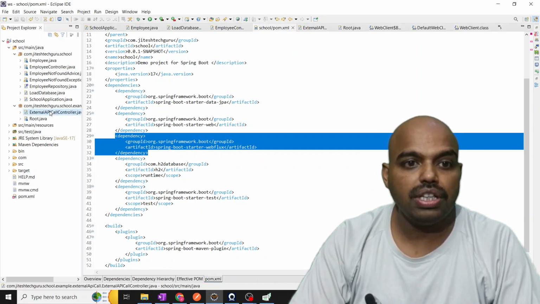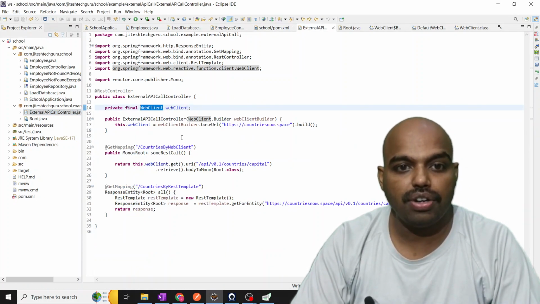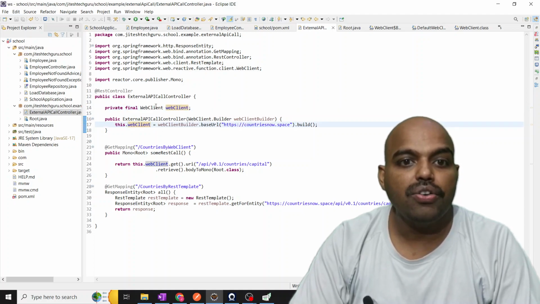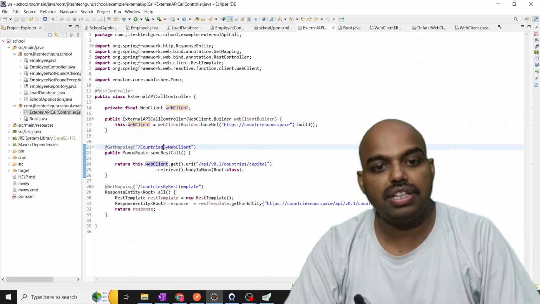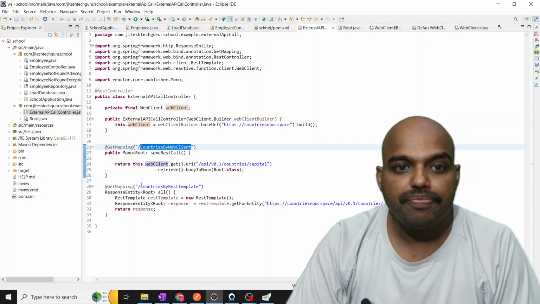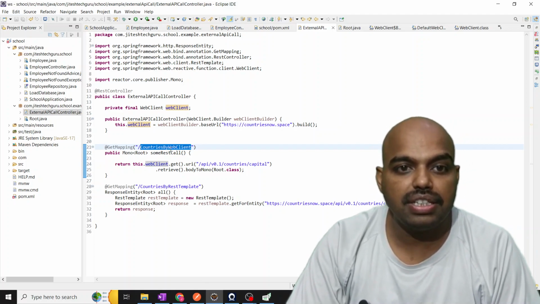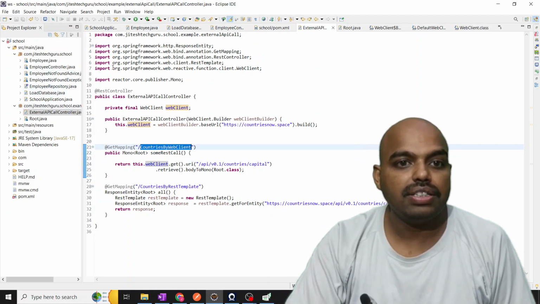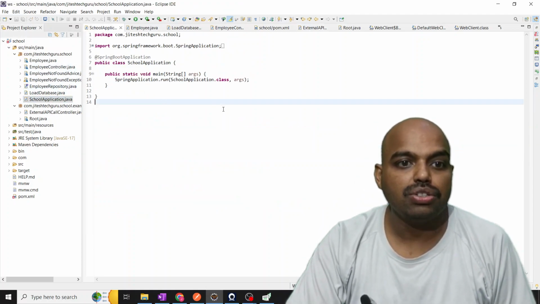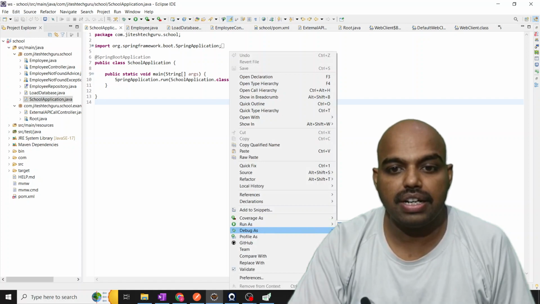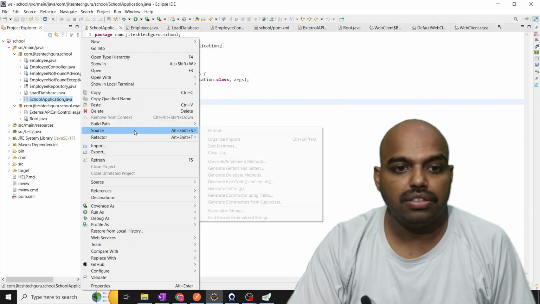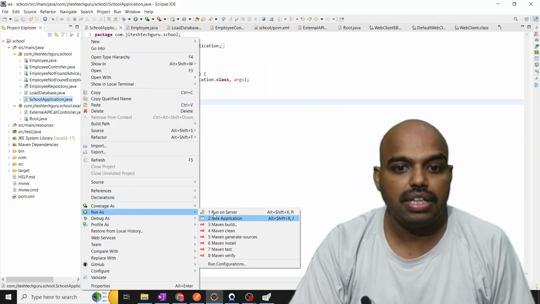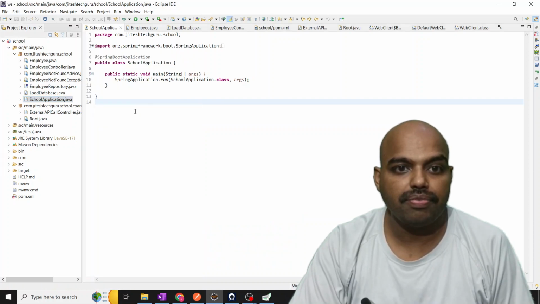So in the external API call controller we created the WebClient. Let's just test this service, this controller, or you can say this application. In the main class, right click and run as Java application.